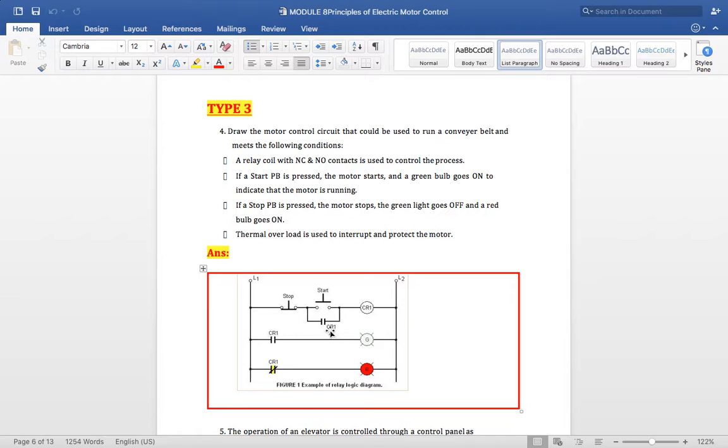Okay, so now I have a relay coil and a latching and holding circuit. And now from these conditions you came to know that there should be two lamps. One is the green one and the other one is the red one. So place in the second rung the green one, or place the red one in the second rung, and in the third rung keep the other one, either green or red. Okay, so let's go through this one.